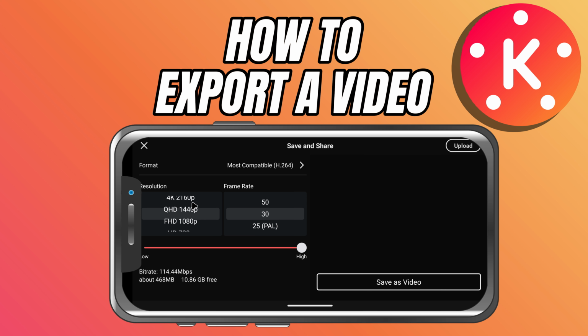Set the frame rate according to your video style. 24 frames per second gives a cinematic feel, 30 frames per second is standard, and 60 frames per second is great for super smooth motion, perfect for action or gameplay videos.